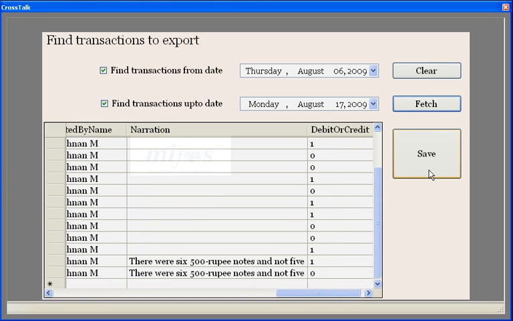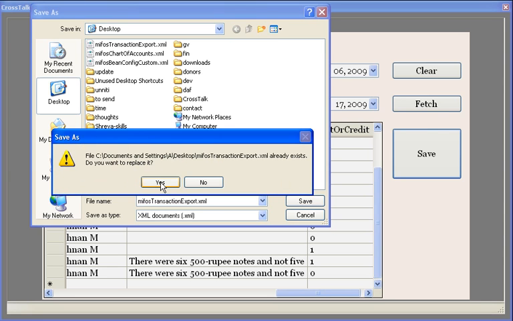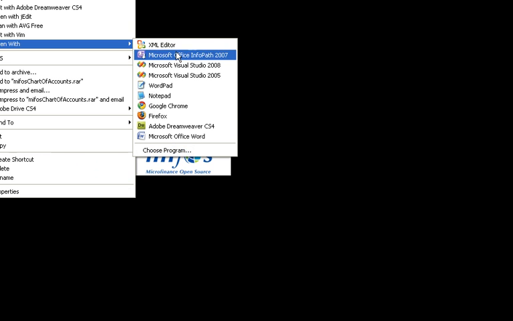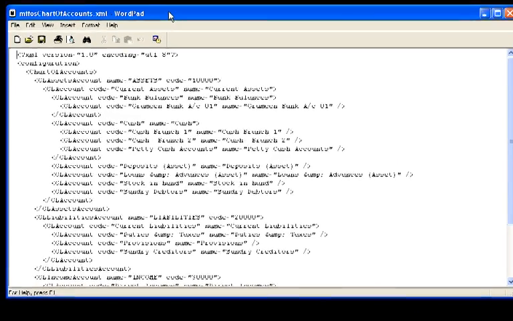I can then save this information again as an XML file, and that pretty much summarizes what CrossTalk has at the moment. Have a quick look at the files that we created.